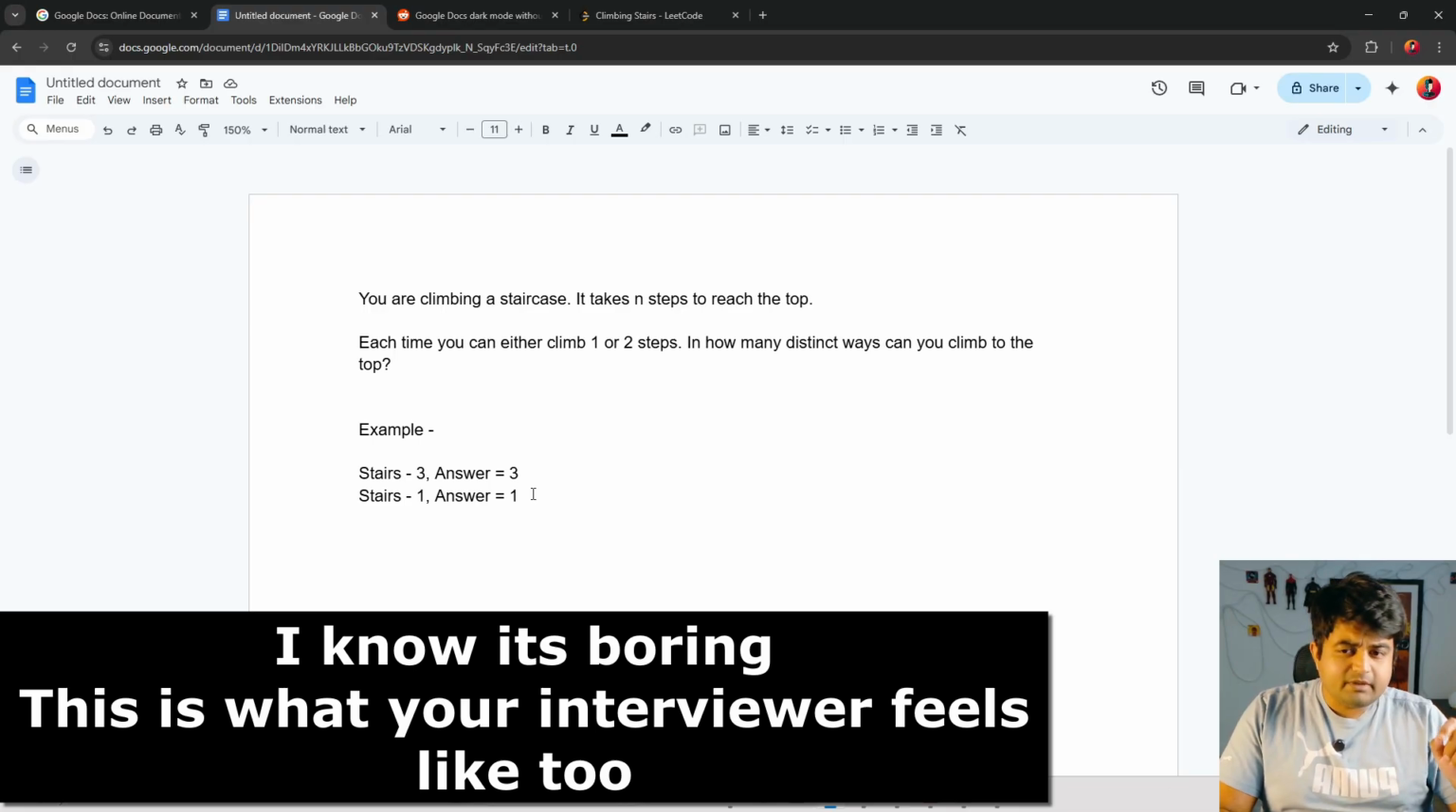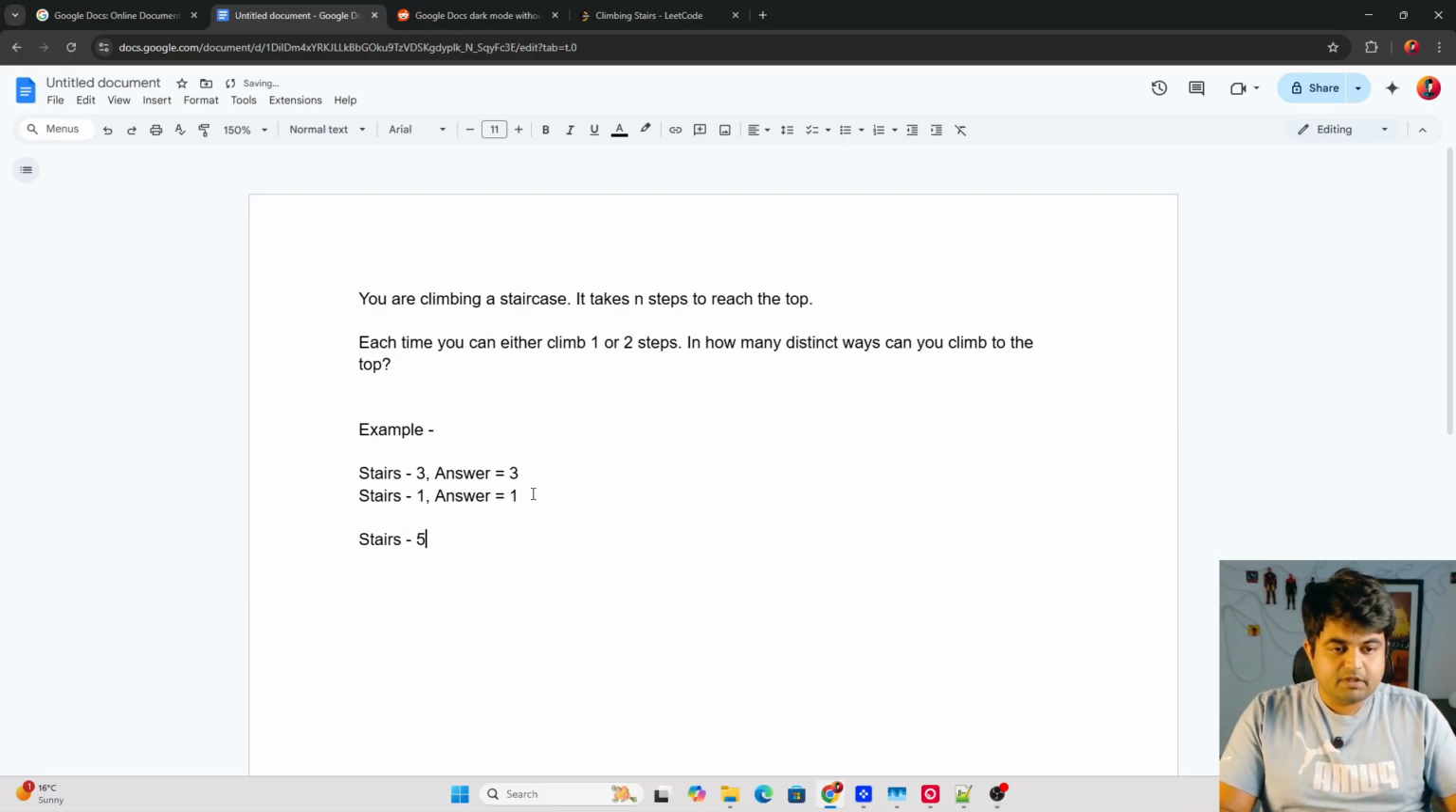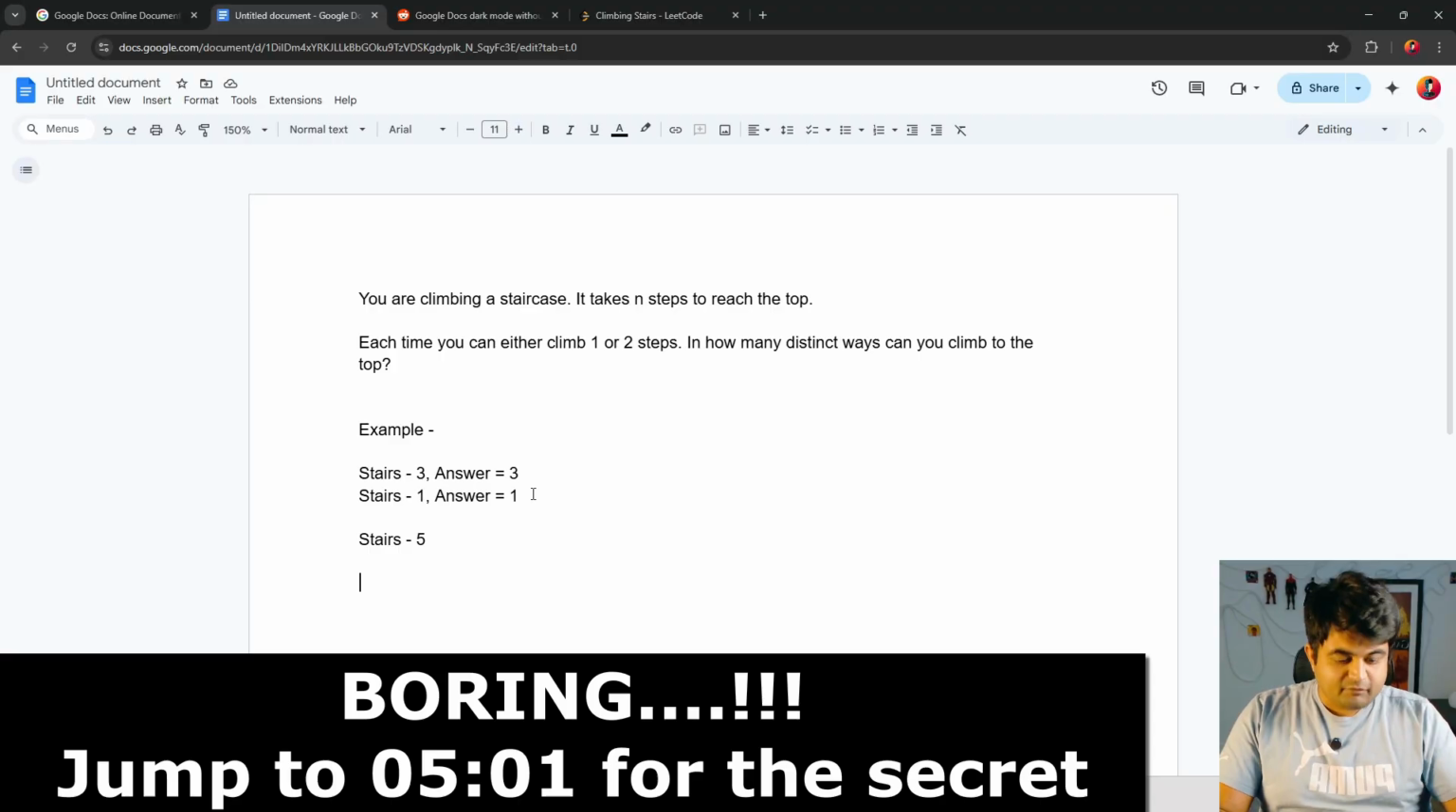I would try to see, if we are given stairs with some higher number, maybe let's say 5, how that solution would pan out, and that would help me build out my brute force solution and my optimized solution. So I can say okay, for 5 steps I basically have a setup that looks like this, and for each one of them now I can start pointing out what are the distinct ways I can reach any one of the values.